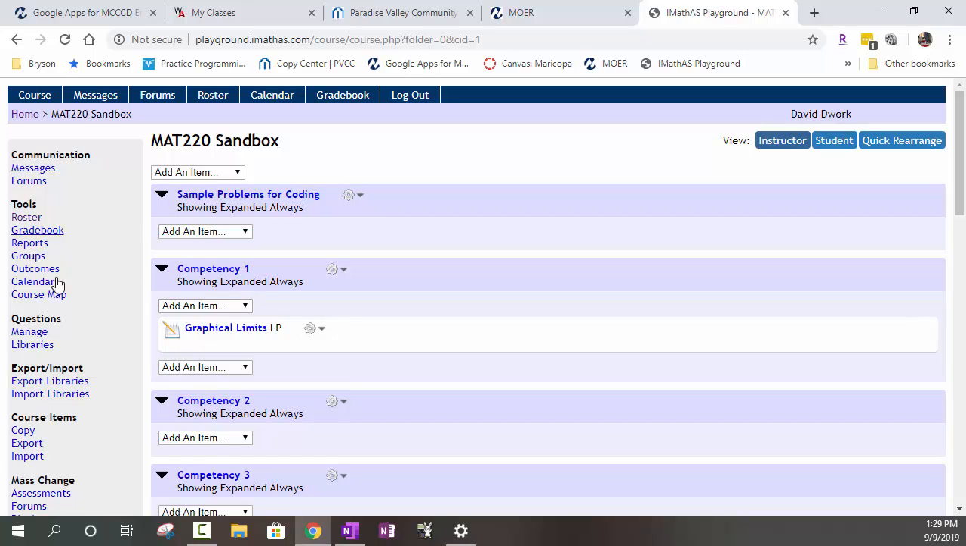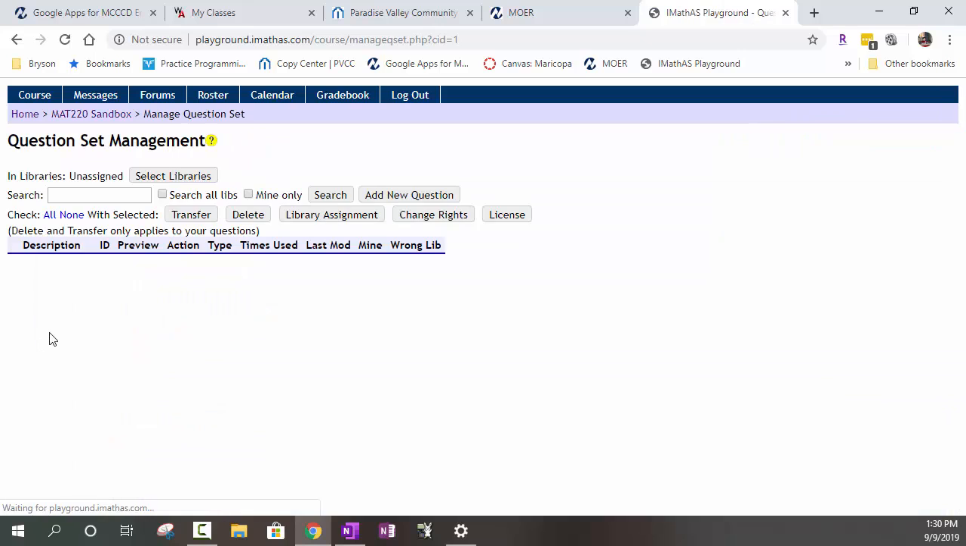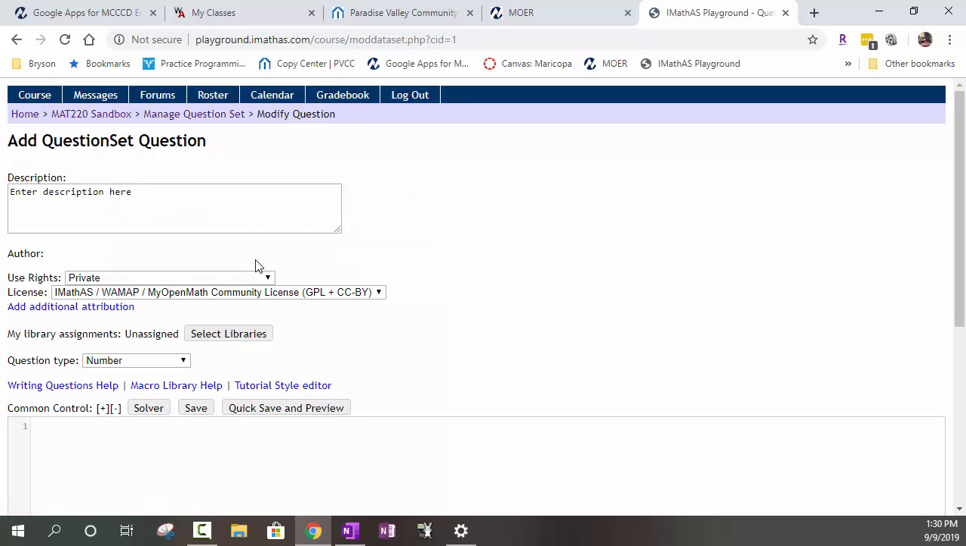So what I want you to do is notice here on the left-hand side we have questions. We're going to go into manage questions. And right here, you'll see we have add new. Now, here's your super basic. Right up here, we're going to make a description. We're going to call this something like learning to code, delete me later. That way anybody who's looking at this knows it's fine to delete, just us playing today.